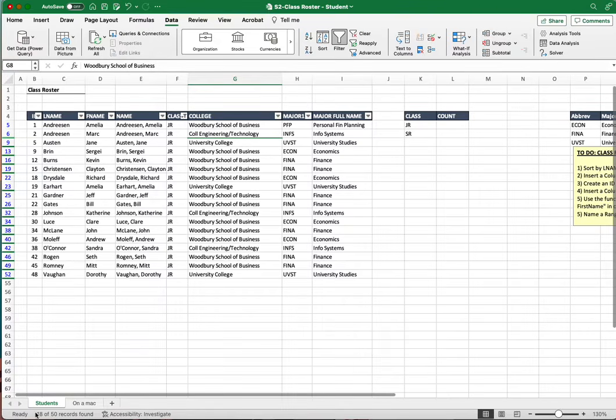I want you to notice that because we'll see if we get the right answer when we do our count, because it shows me right here. It also might be on the right depending on if you're on a PC or Mac, but down here at the bottom it shows 18 of 50 records found.